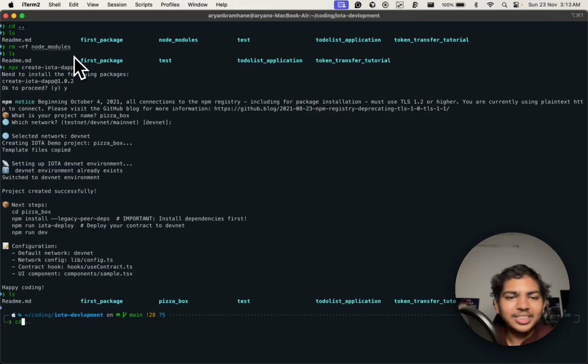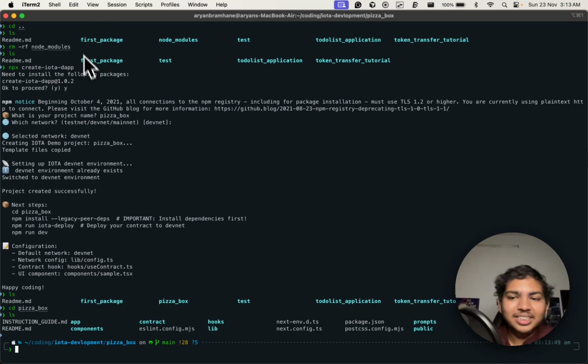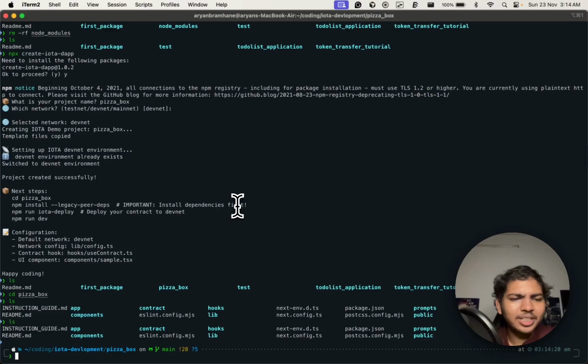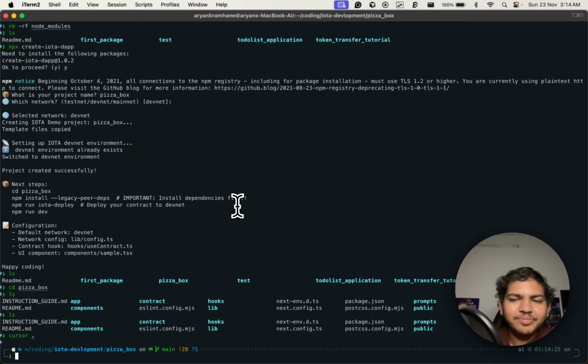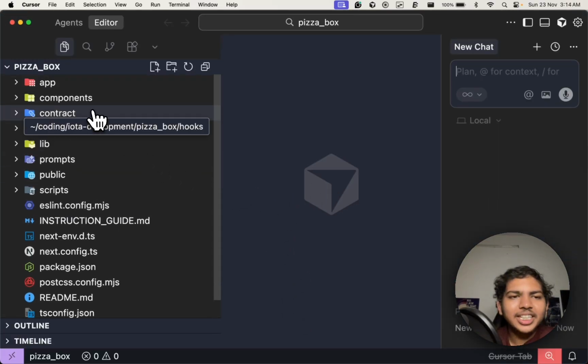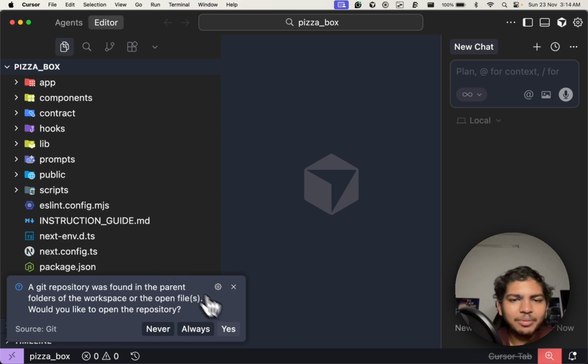Let me go inside that pizza box scaffolding, and as you can see, it has generated some files and folders for me. Now let's open this whole project in Cursor, VS Code, Windsurf, or whatever IDE you prefer. So let me open this in Cursor. This opens my whole project in the Cursor IDE. I'm going to use that.